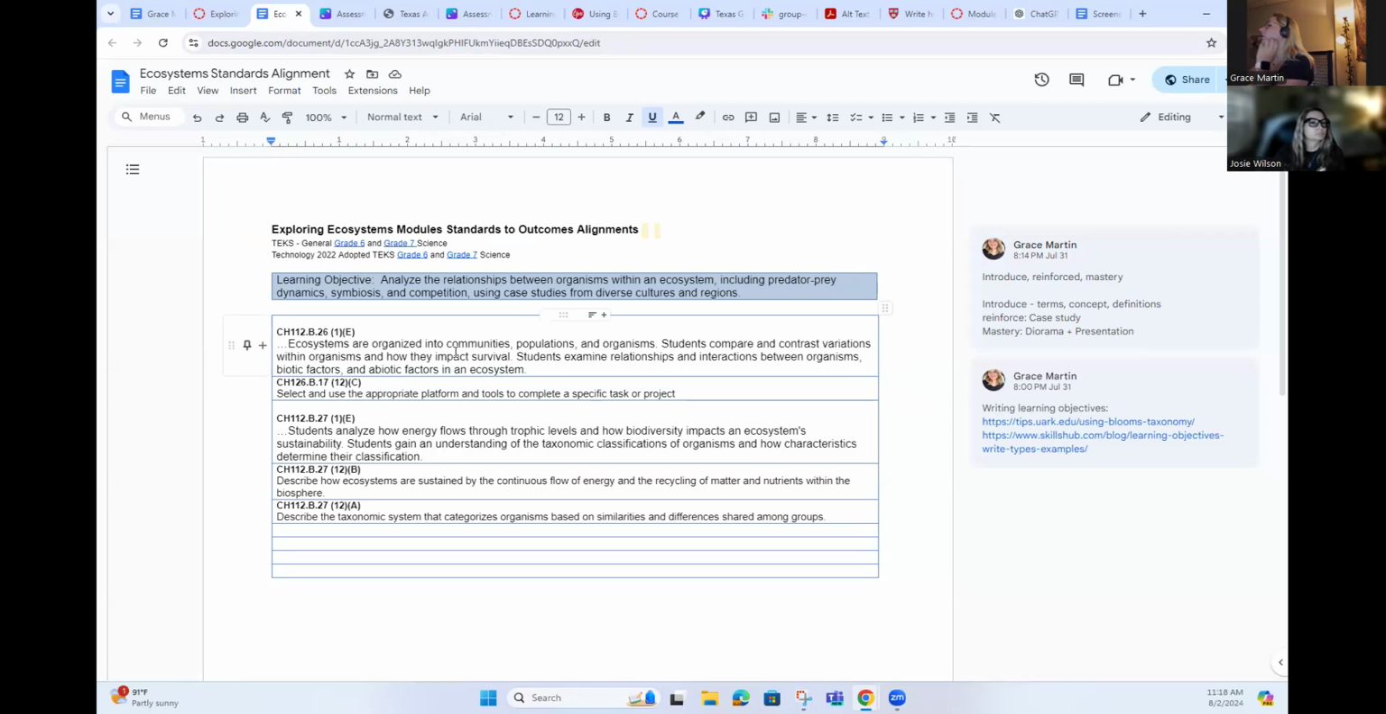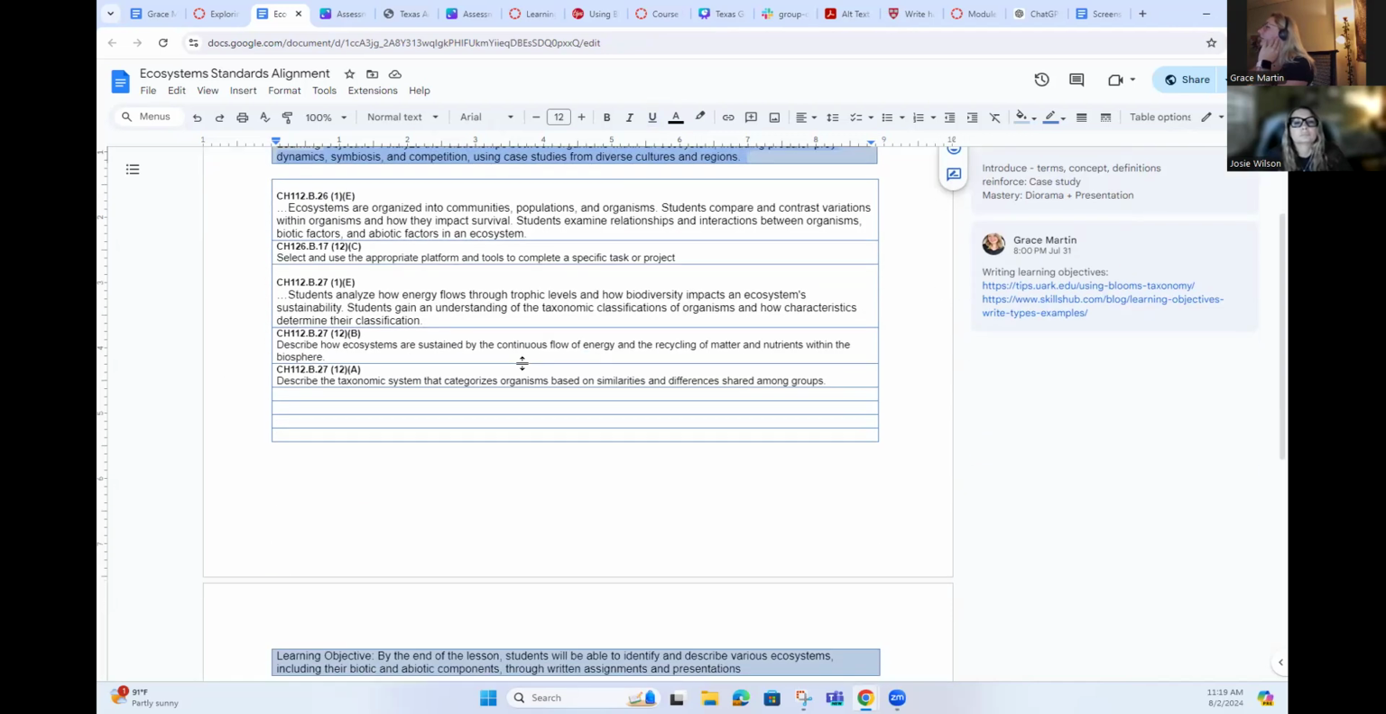Next, I worked with Dr. Elwood on the learning standards alignment. I had done mine a little bit backwards. I started with my learning objectives that I had made and compared them to the TEKS for grade 6 and grade 7, as well as the TEKS for technology in grade 6 and grade 7.